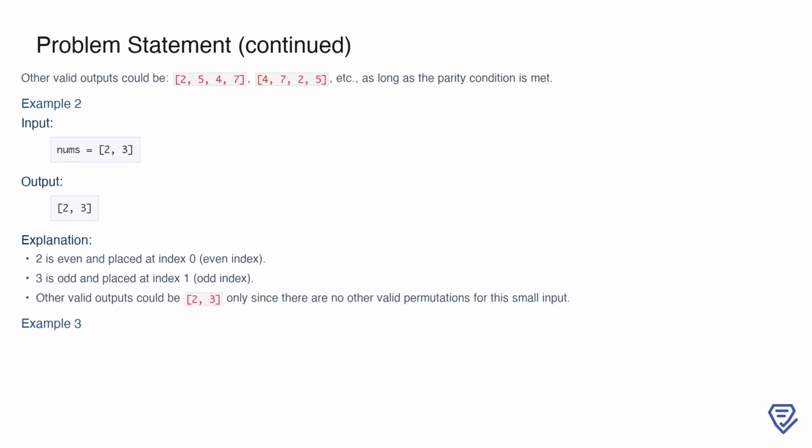Now, let's consider another example where nums equals 2, 3. In this case, the output is 2, 3. Here, 2 is even and is placed at index 0, and 3 is odd and is placed at index 1. Since the array only has two elements, this is the only valid arrangement that satisfies the parity condition. For cases with more elements, there are often multiple valid outputs.